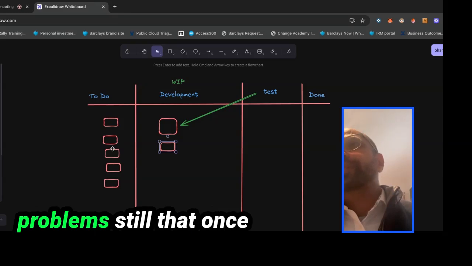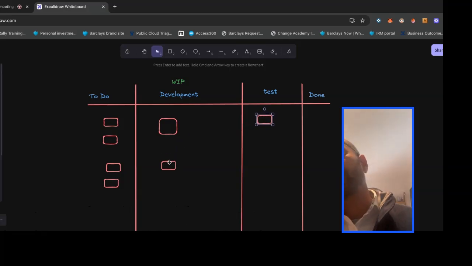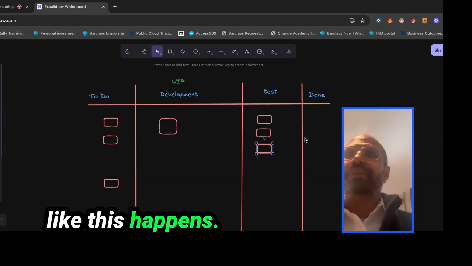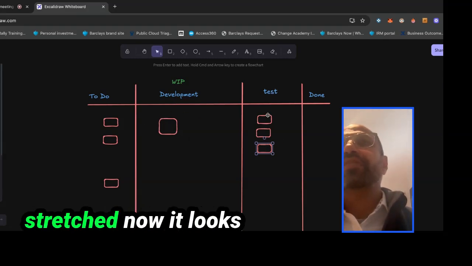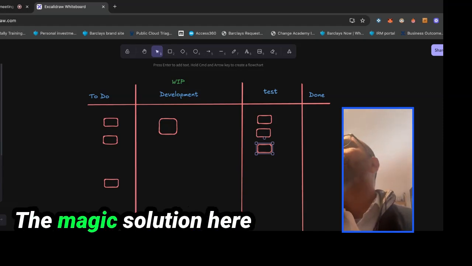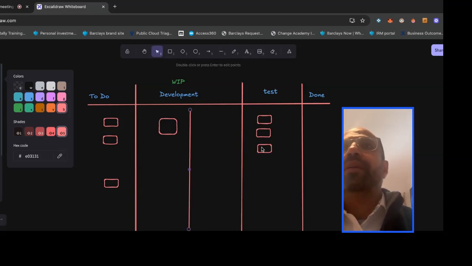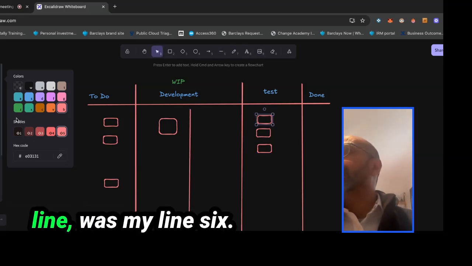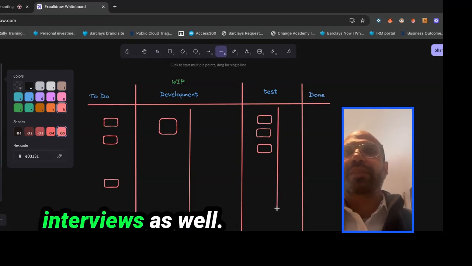Then you start seeing problems still, that once the dev bottleneck's gone, something like this happens. The development team's great. They can only take on 1 task at a time. The test team's being stretched. Now it looks like the test team's bad. The magic solution here is another line was 6. I do this in big tech interviews as well.